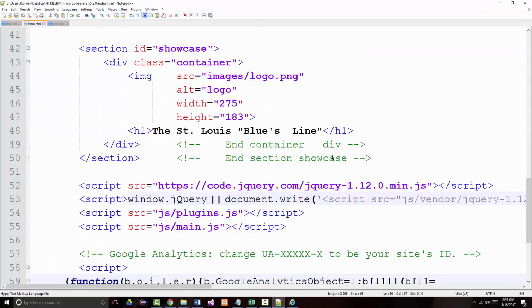So again, I'm in my showcase div. This is a play on words. Hockey has a blue line and the St. Louis Blues. So that's where it came from. If you say, well, that's kind of hokey, okay.